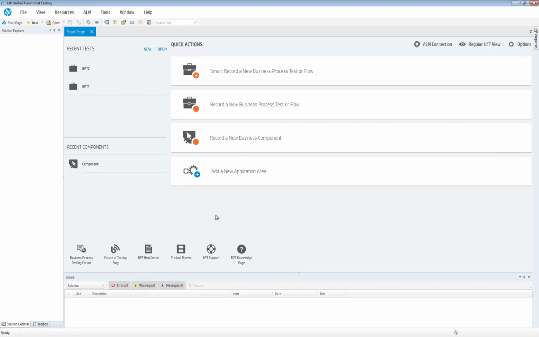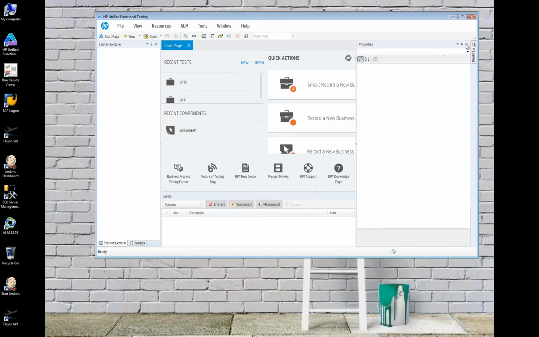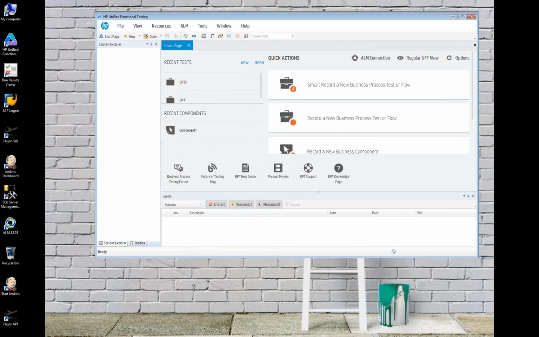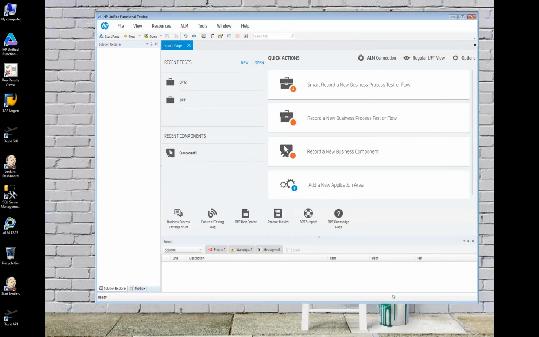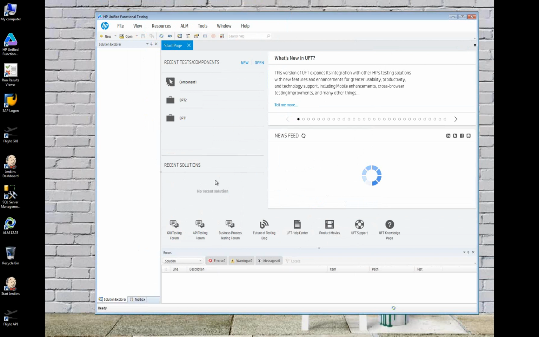As you can see, it's a 1253 version of UFT, and now what you actually see on the screen is the first glimpse of something which is quite different. Let me just roll back to the original view so you can actually see the difference. This is how UFT in its regular default mode would look like.